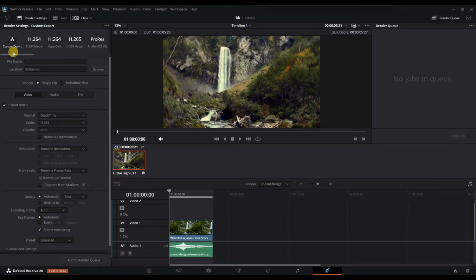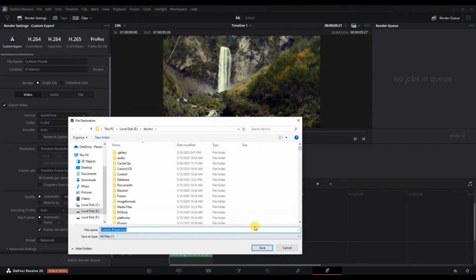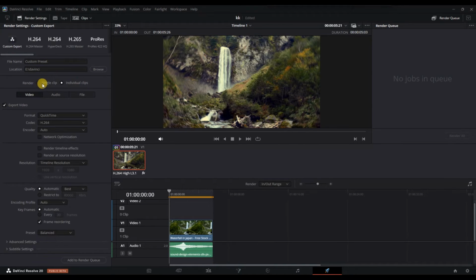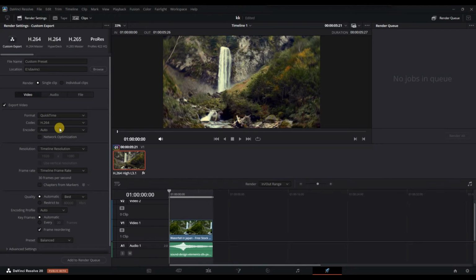To add a custom export file, click on the custom preset to start with a clean slate. You will find options for location and render. Choose between single clip or individual clip. There are three main sections for export settings: video, audio, and file.